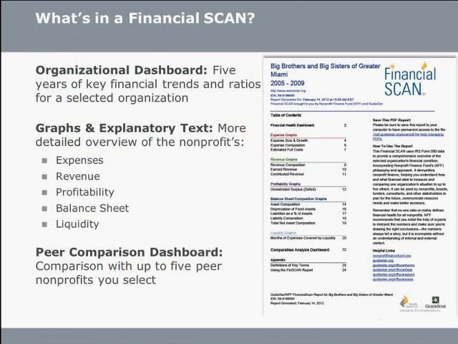So before we take an online tour of Financial Scan, let's pause for a moment and look at what's inside the report. It's both an online interface and a PDF report, and is organized, as you see here on the slide, with an organizational dashboard that highlights up to 5 years of key financial trends and metrics for the organization that's selected. This piece is available online and also in the PDF report.